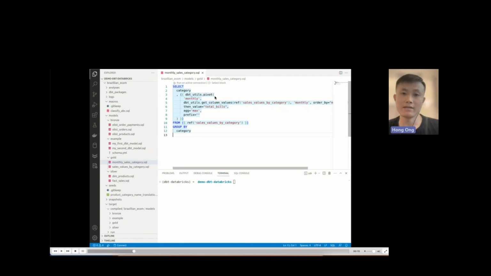This pivot function has sophisticated documentation on the DBT utils. But for now, we can understand the idea that we would like to pivot the table sales values by category, using monthly as the column. And where do the column values come from? It is coming from the sales value by category. And what is the value we would like to pivot? We use total bills, and the aggregation operation is max because we would like to get the latest values from the table. And we will group by the category.